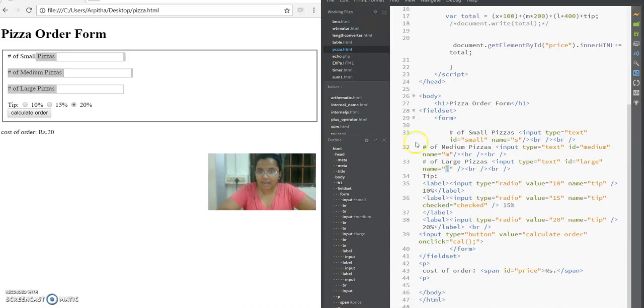And then I'm going to have three radio buttons, and always remember radio buttons belonging to the same category will have the same name. So the name of all the radio buttons is going to be tip, tip, and tip. But the value is going to differ. So it is 10, 15, and 20. So the values are also going to be 10, 15, and 20. Once you're done with this, you have a button which is calling the function calc.